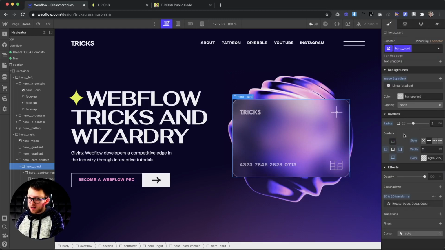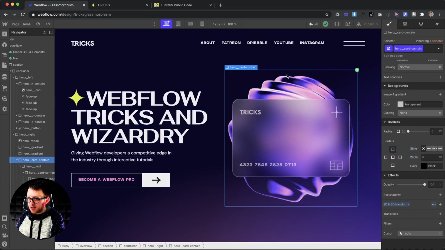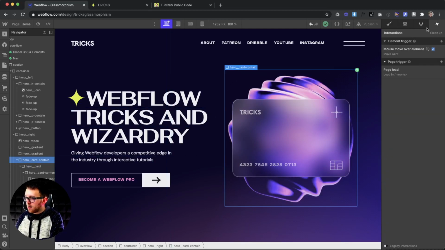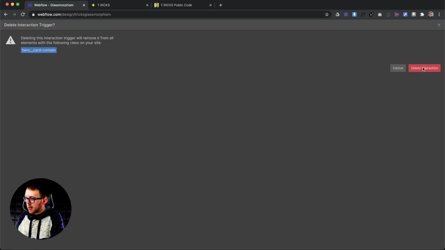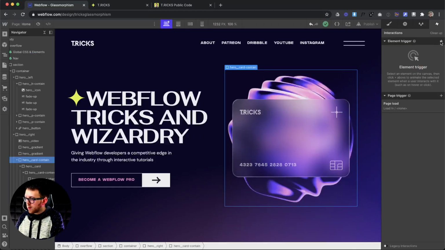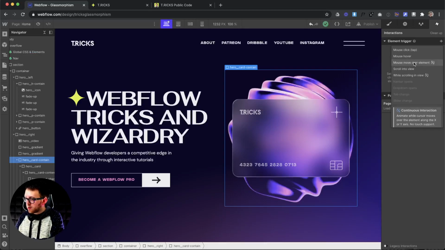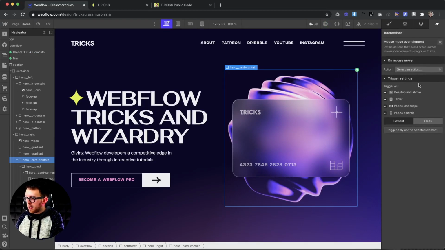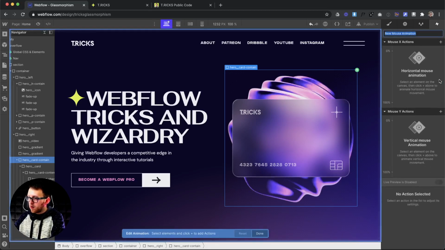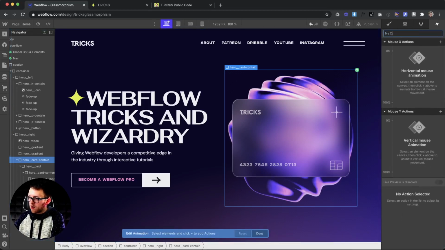And the next thing we need to do really is just animate our card based on the mouse position. So I'll grab this whole container here, and then I'll go over to the interaction tab. And I'm just going to create a new interaction. In this case, it will be mouse move over element. And then we can basically do play an animation. We'll create a new one. I'll call it my moving card. Doesn't really matter what you call it there.